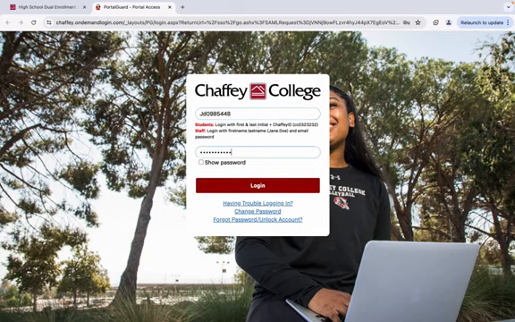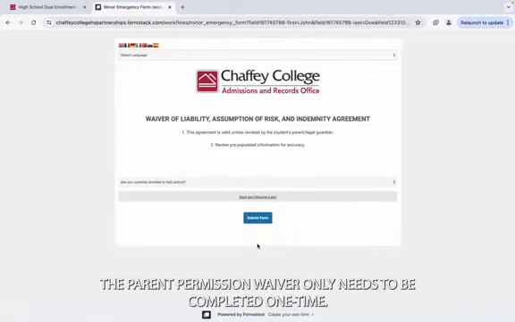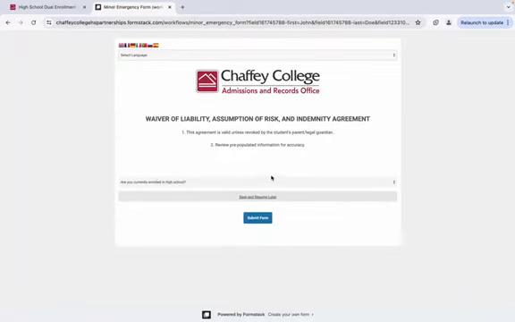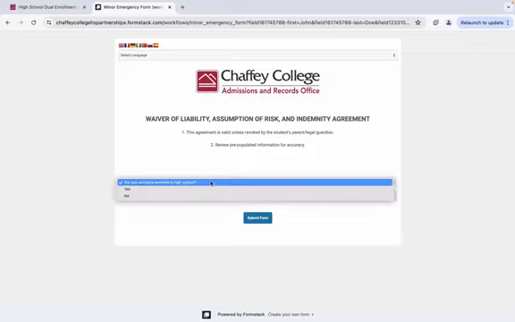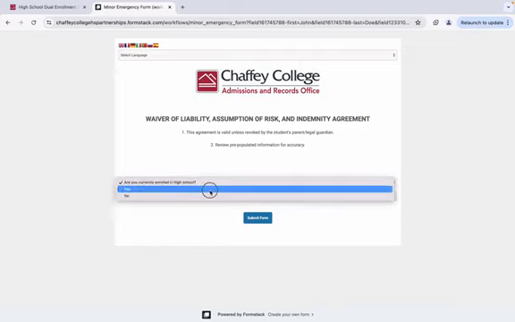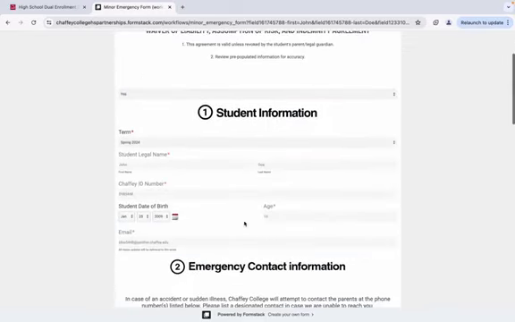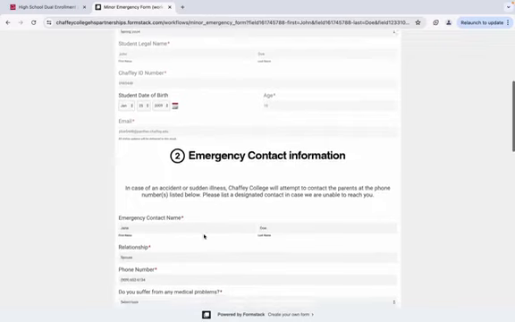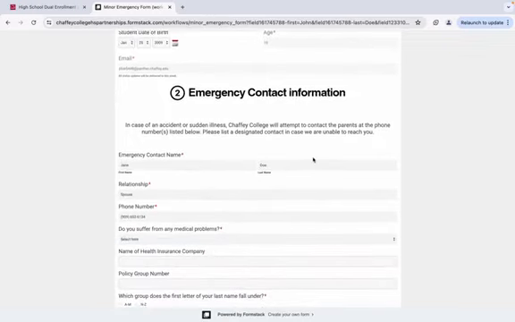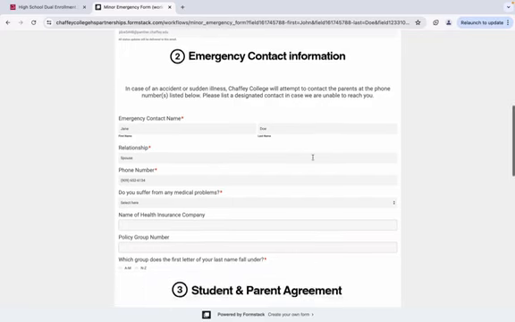A waiver of liability, assumption of risk, and indemnity agreement appears. After logging in, it will lead you directly to our minor emergency form. This is a one-time waiver of liability form that you have to complete. Once completed, you will not be required to complete this again. You will answer the question, are you currently enrolled in high school? It will then autofill your information right here, including your Chaffey ID. You will then want to complete the emergency contact information right here.